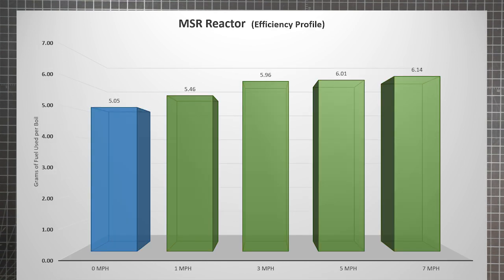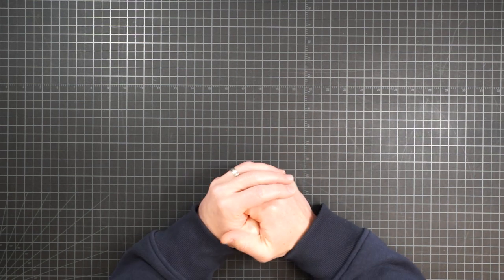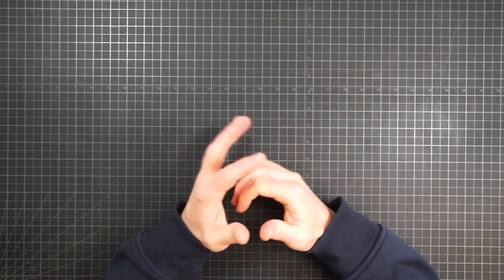Assembled into an efficiency profile, we see that low is the best in still conditions. Otherwise, you're better off on medium all the way up to 7 miles per hour. No flame shots for the reactor since it's all covered up and there's nothing you can see.